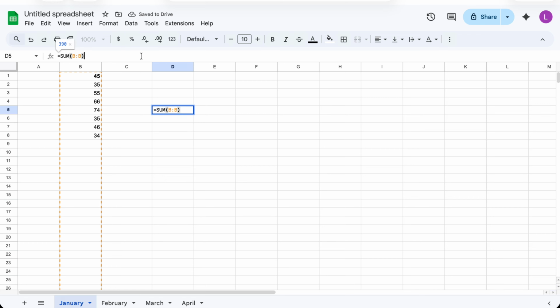In any cell, type equals sum and select your range of cells you want to sum. This will add up everything in column B automatically. If you enter new numbers, the total updates instantly.